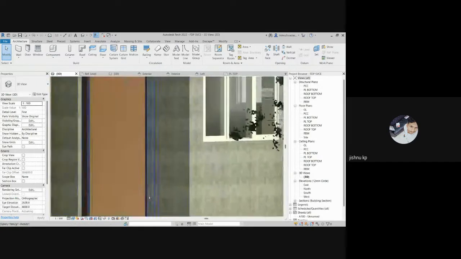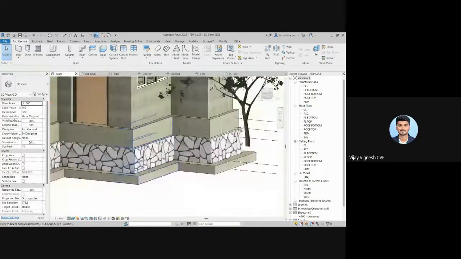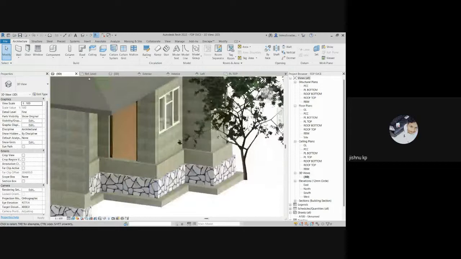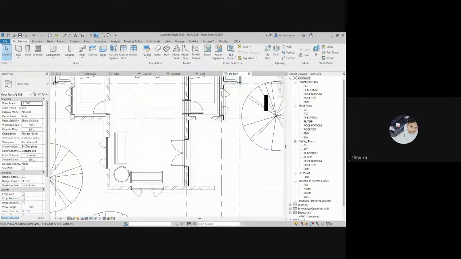And I have placed that. How do you paste that? Can you please just select the plinth top? Actually, I don't have that plan. Did you finish that?